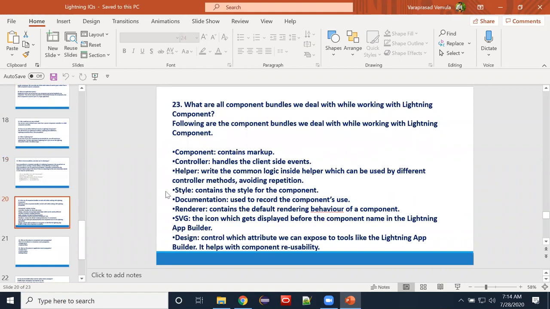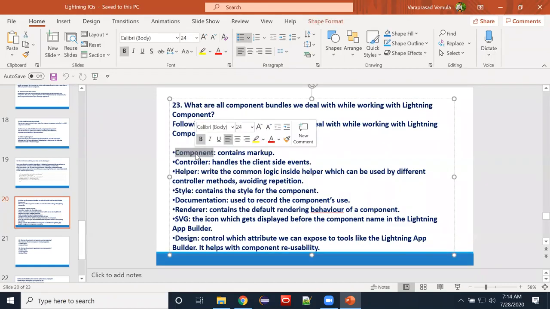So in the bundle, what are the things we have? In the component bundle, what are the component, controller, style, design, documentation, SVG and re-render. What is component? It is like markup only. To display UI, we will use a component.